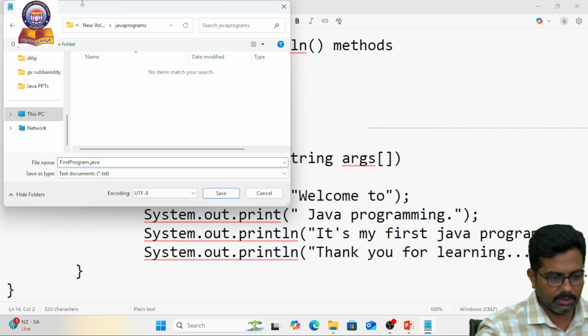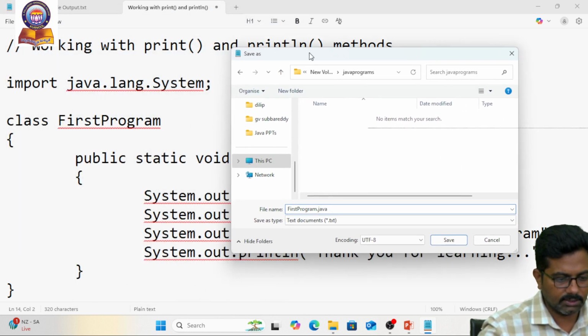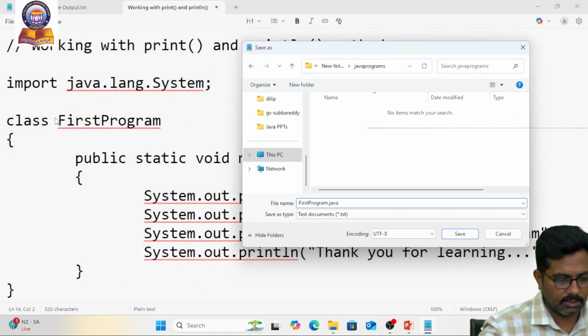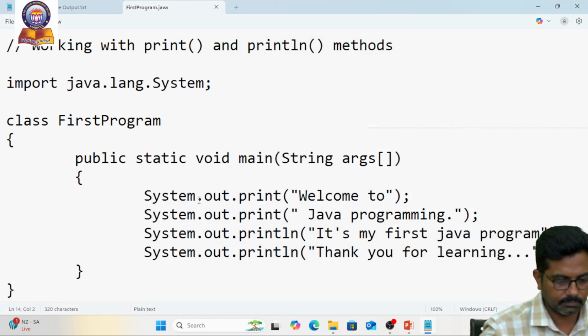It is very important that whenever you save your Java program, it is mandatory to give the file name as the class name that you have taken. It should match the uppercase and lowercase also. So in the first program, I have placed F as capital and P as capital, and I have mentioned the same in the file name also, and I have to give an extension called .java because I am doing a Java program, and click the button save, right? So now the program is saved.